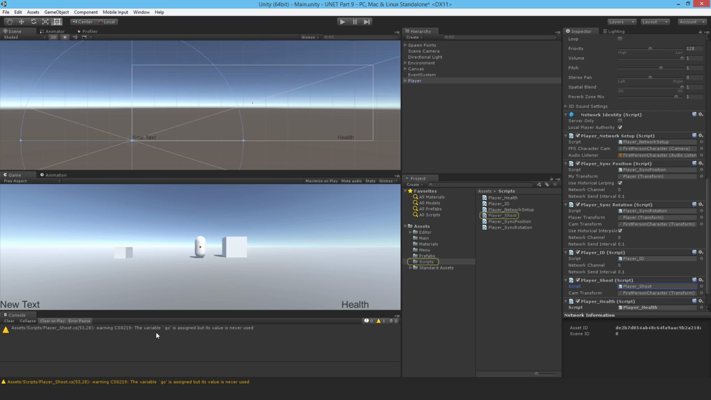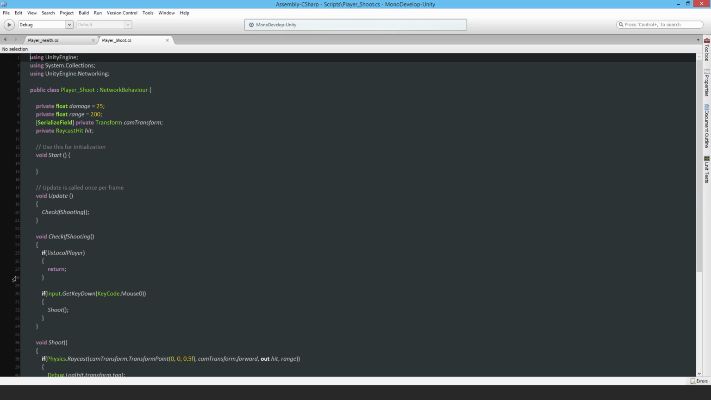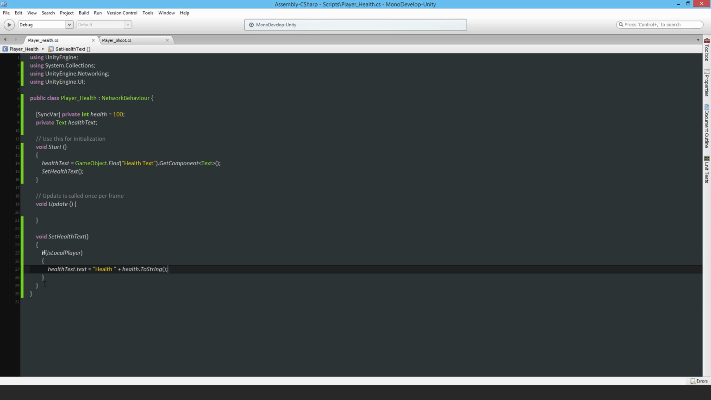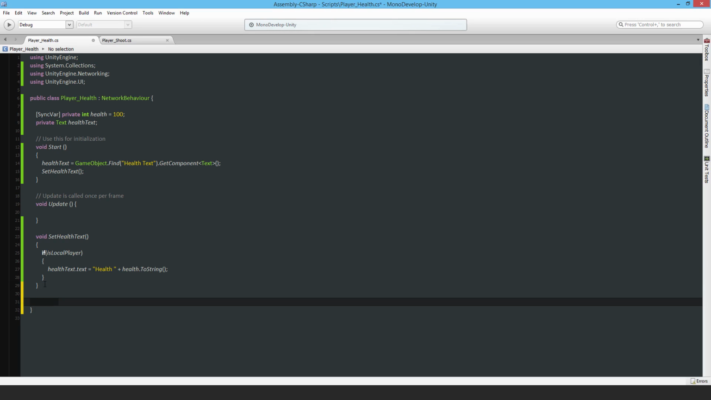In fact, there's the message there: the variable go is assigned to, but its value is never used. Here, I wanted, in the PlayerShoot script, to apply damage to that player. So of course, I need some sort of public function back in the PlayerHealth script to do that. So what am I going to do? I guess public void DeductHealth, maybe something like that.